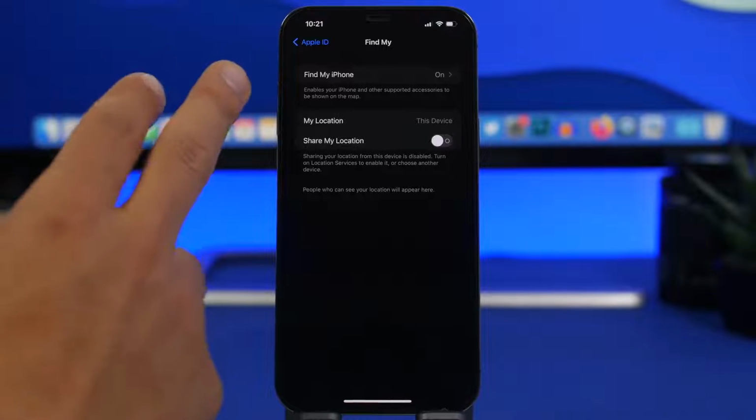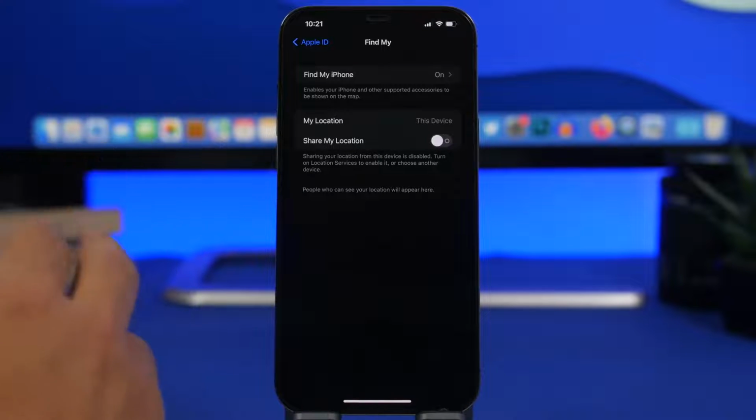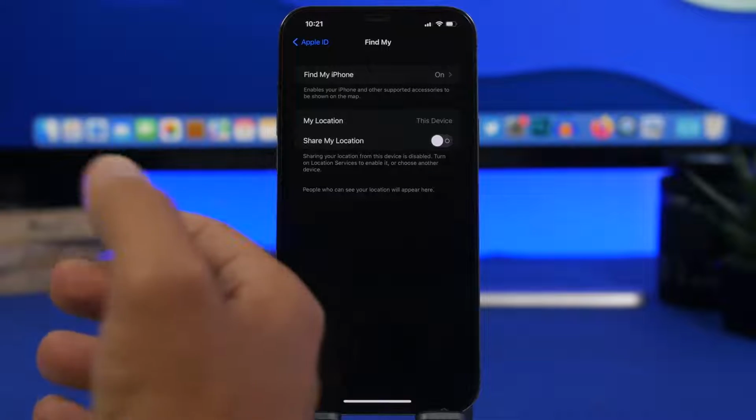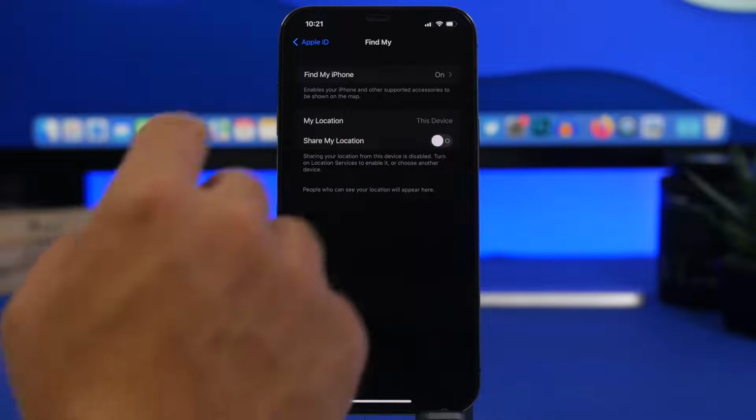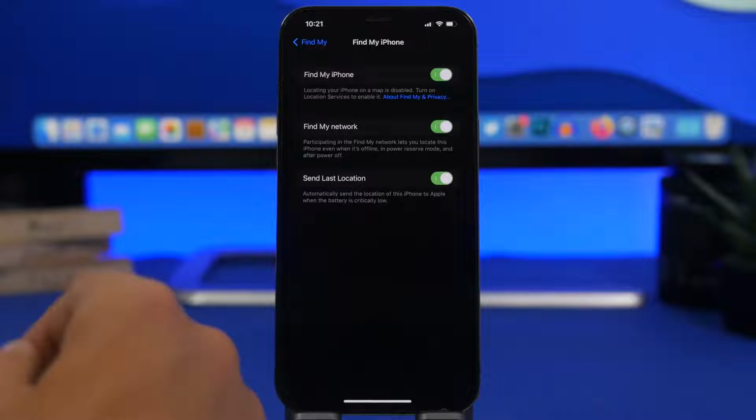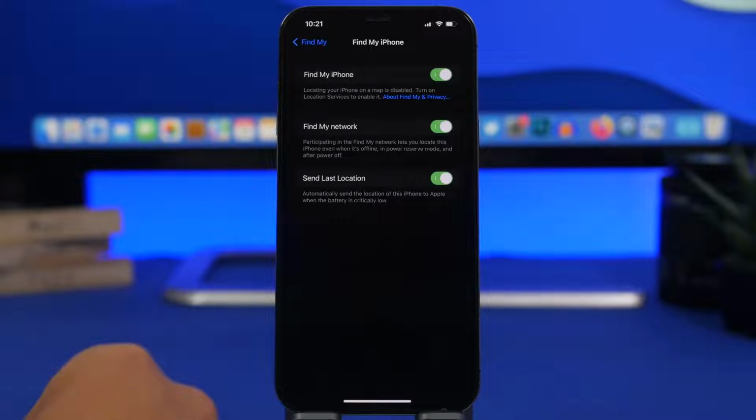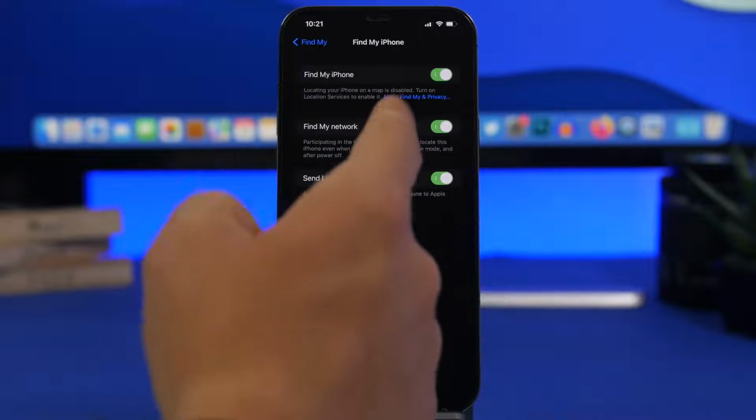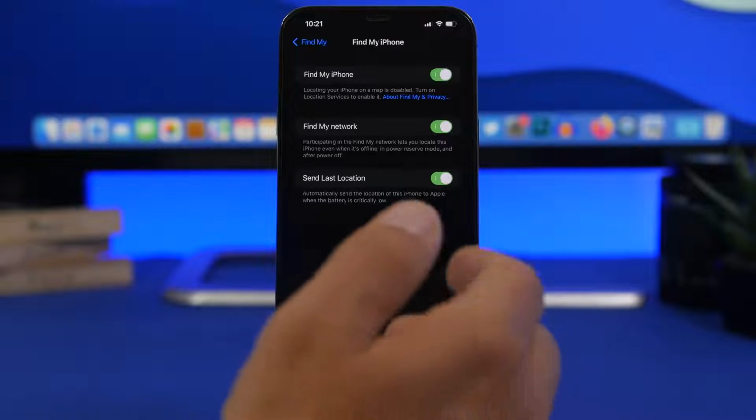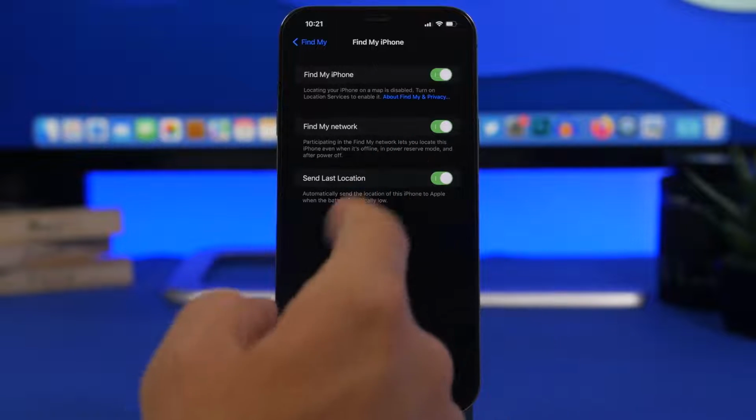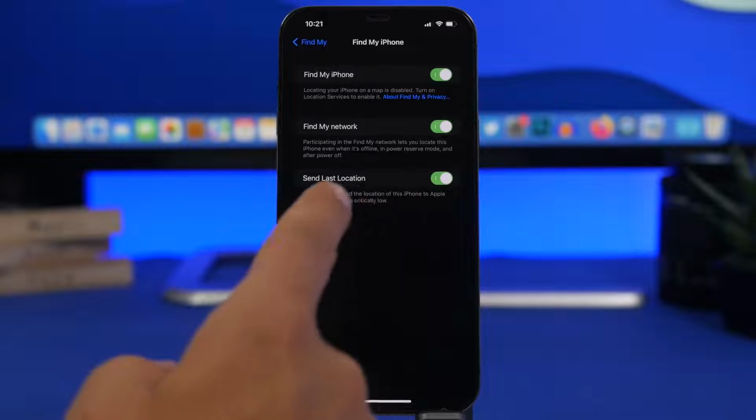Moving on to the Apple ID settings, so at the top of your settings app, you will find Apple ID. Go there and go to Find My. Here we'll have some really important settings that you always have to have enabled. First of them, Find My Phone, always have that enabled. It's a lifesaver. And then you have Find My Network and Send Last Location.